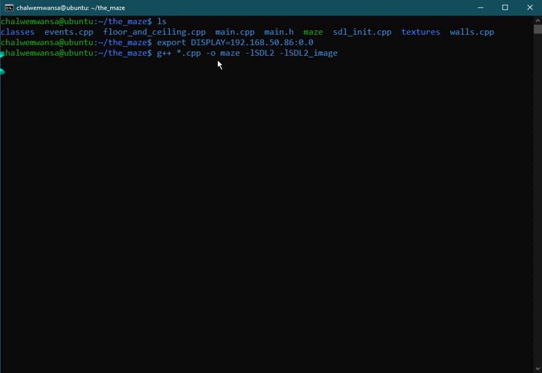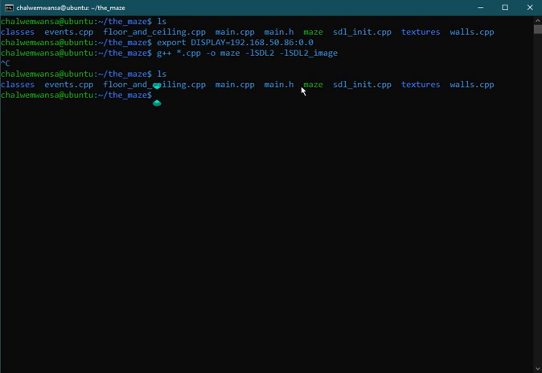It might take a lot of time, but this is exactly what you need to do. This is the command that you need to run in order to create an executable from all these different files. I'm just going to press Ctrl+C to cancel this, since I already have an executable, maze, here in green.